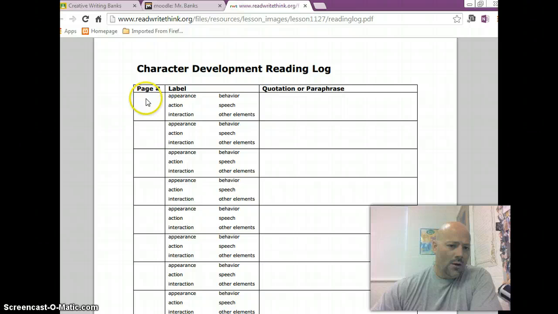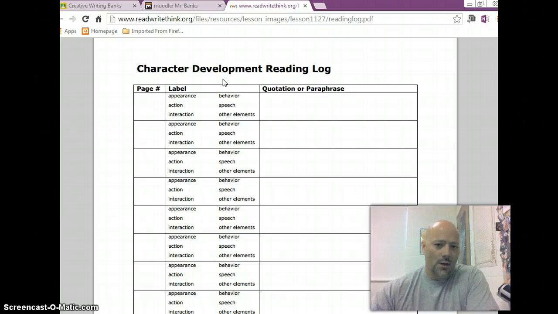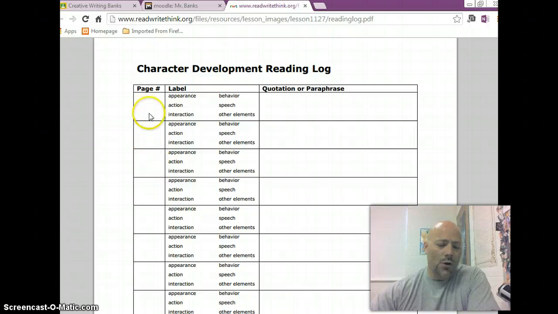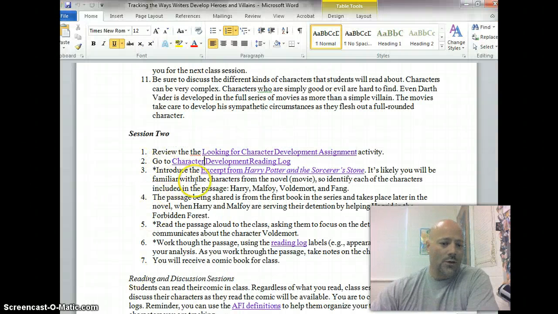Once you have it in there, what this is going to do is it has page numbers and it has quotes and phrases. We're going to need this for the reading assignment that we're going to do. If you notice, there is a list of them up here. We are going to hit different characters or the same characters and how they are operating. Let's just keep that up for now. And going back here, we're going to be introduced to an excerpt from Harry Potter. This is kind of how we're going to play it out.